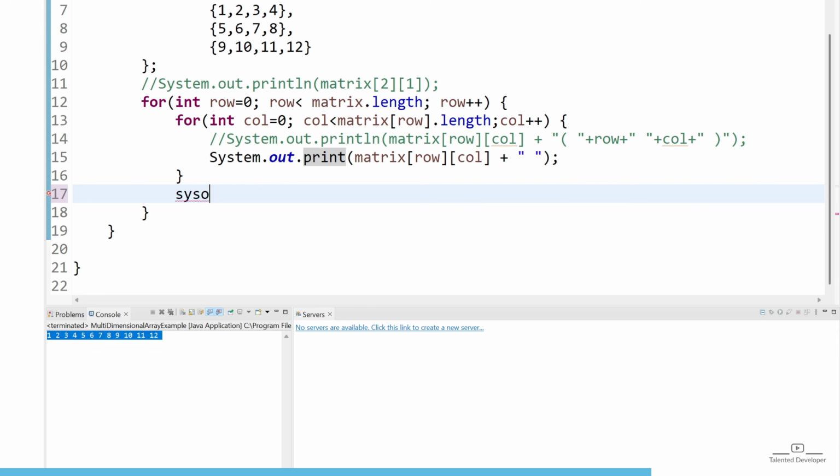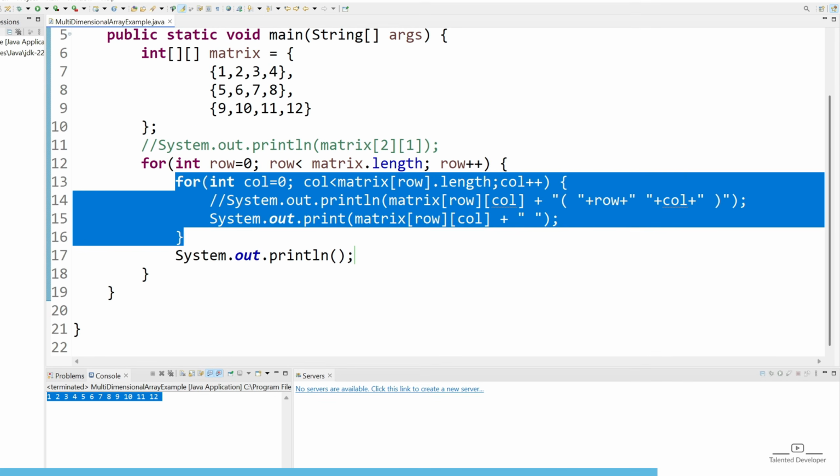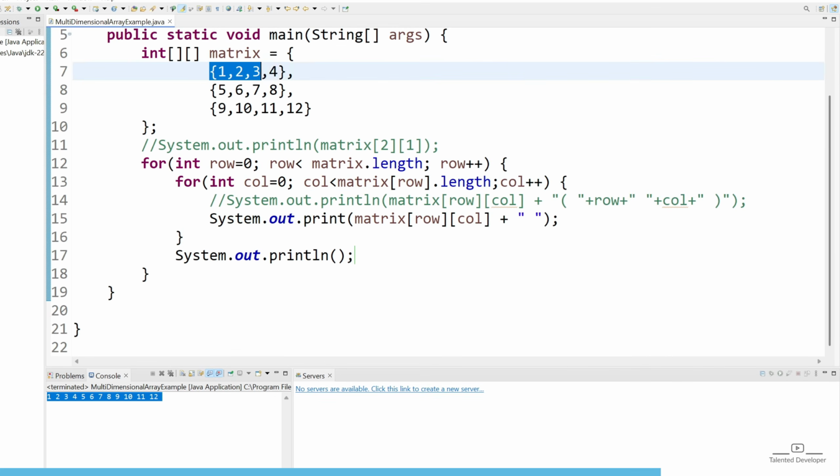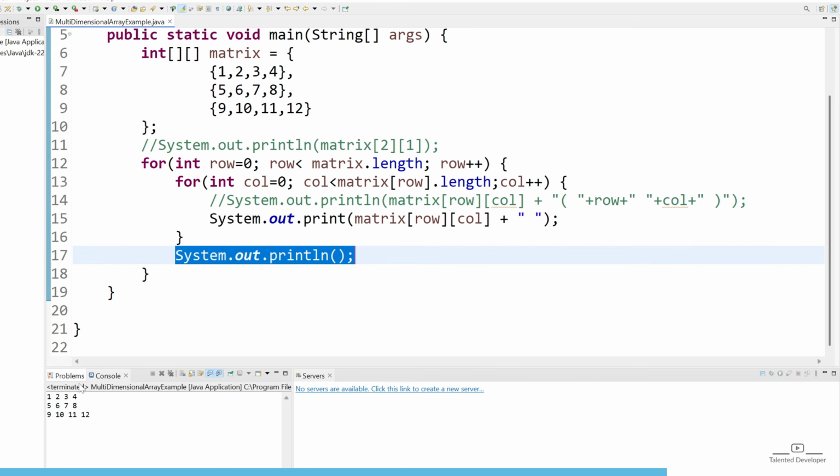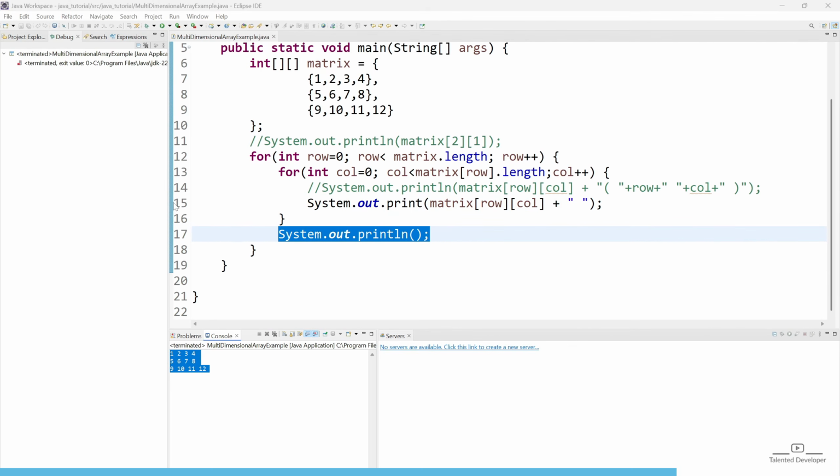What you have to do is just use System.out.println with no need to add anything. What will happen? This will run for the column. So whenever this data is printed, it will automatically print the next line. If you run, you can see we are getting data in a matrix structure. Let's try to run in debug mode so you will understand much better.